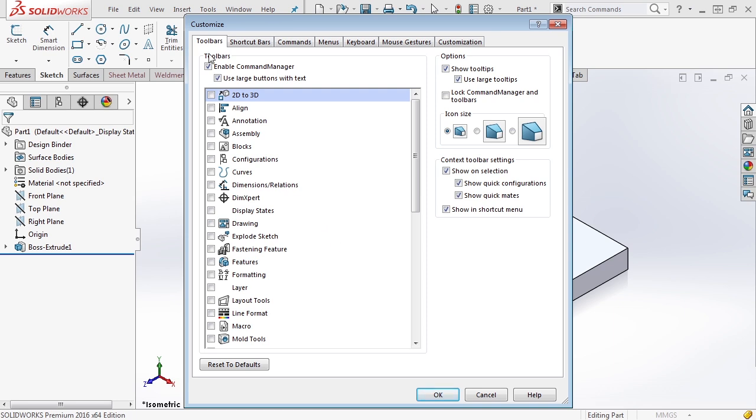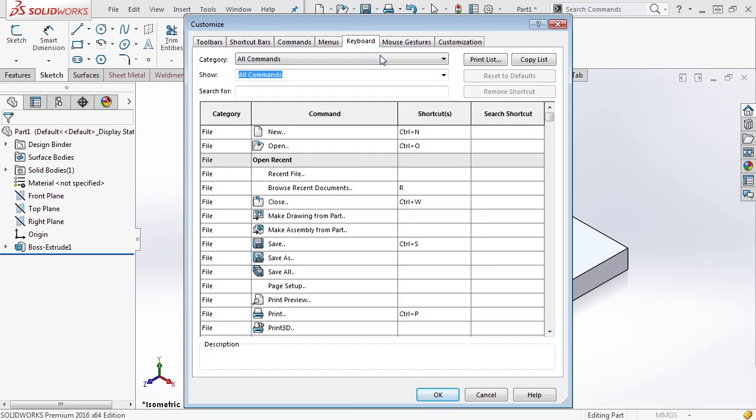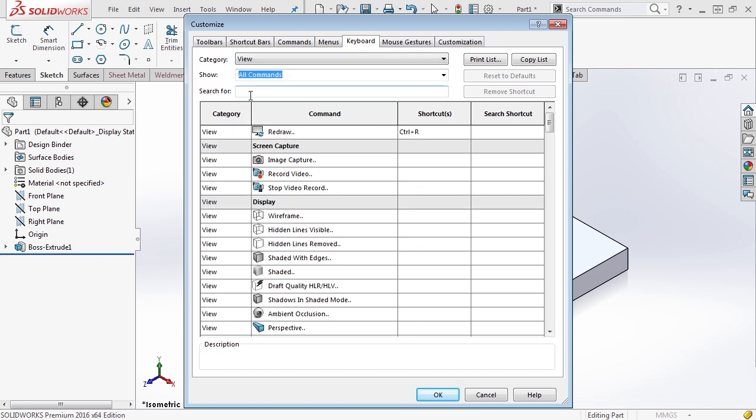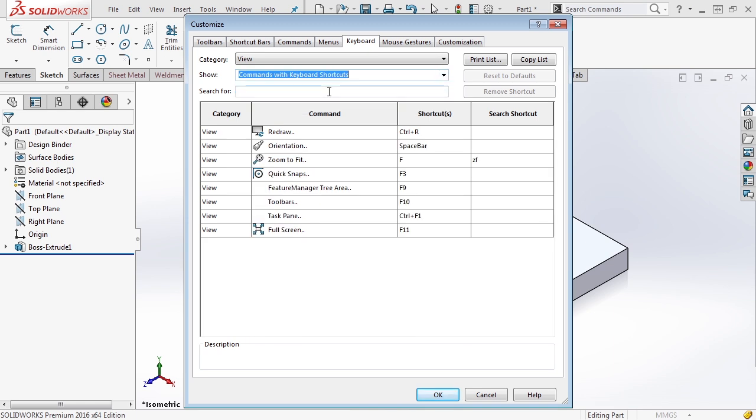Inside here, you have access to several different tabs and things that you can customize in SolidWorks. We're going to talk about each of these in their own videos, so in this one we're going to focus on keyboard. Once you see the categories in the keyboard, you can select ones that you are interested in. For instance, if we want to look into View options, inside of View we can show only ones with keyboard shortcuts. In this case, it shows you Redraw is Control+R, Orientation is Spacebar, Zoom to Fit is F.